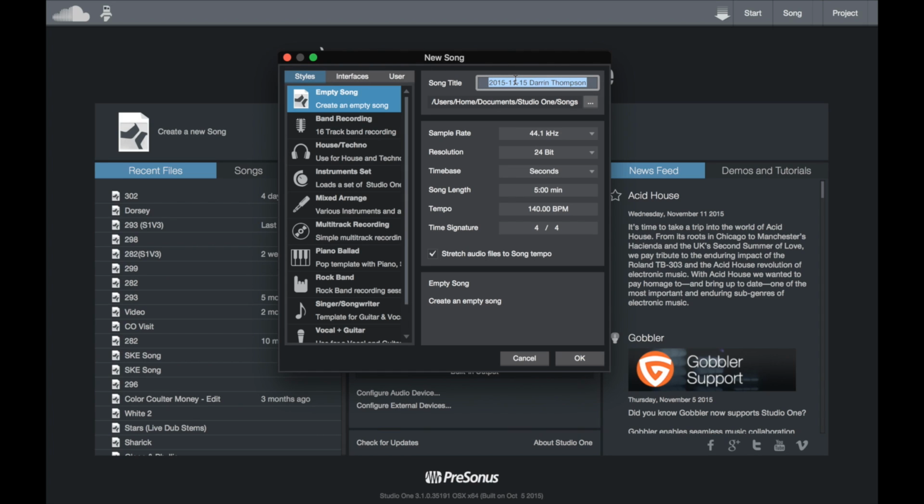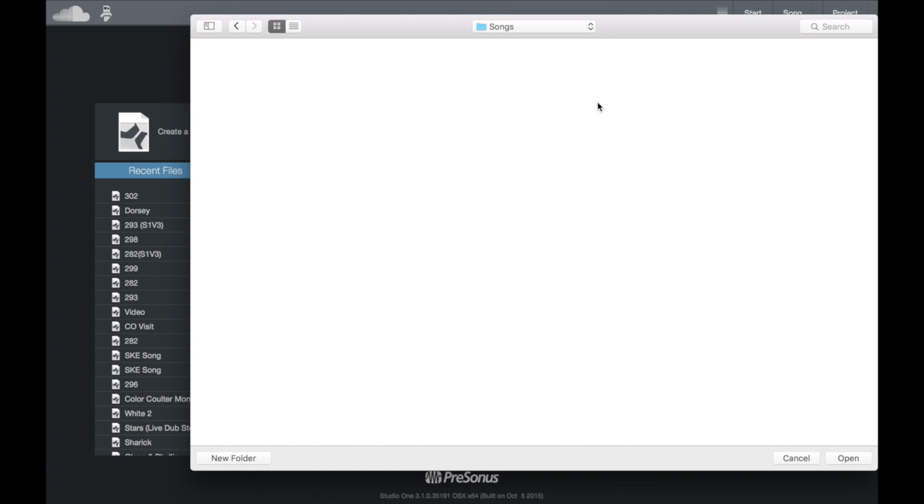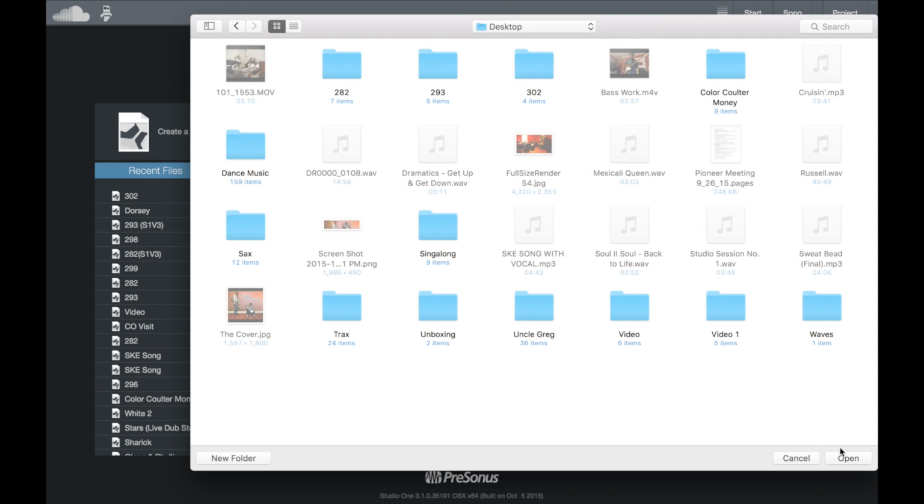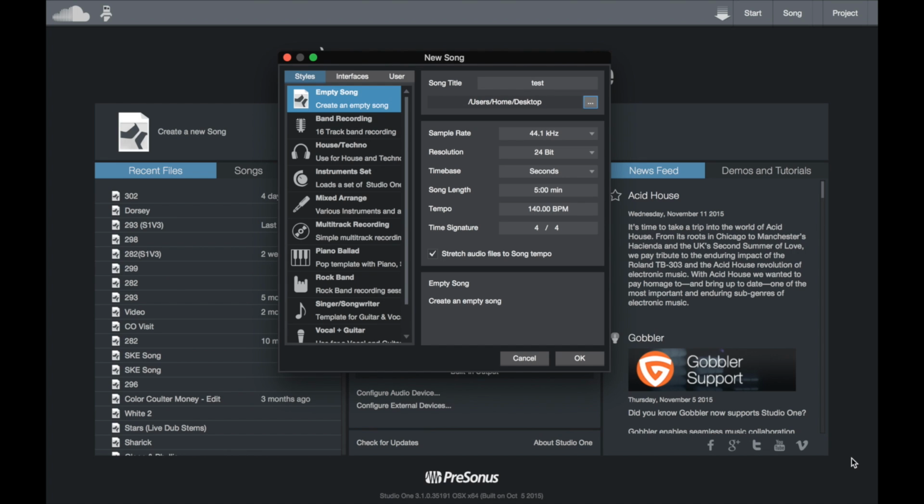So song title, it asks you to name your song right off the bat. So I'm just going to go ahead and name this right quick. I'll just call it Test. And I'm going to just save this to my desktop so I can find it easier later to delete it, because I won't need this project for anything. I'm just making it for the purpose of this video.